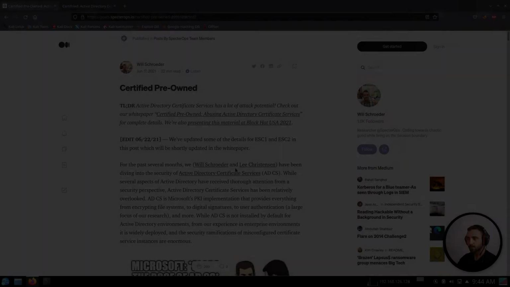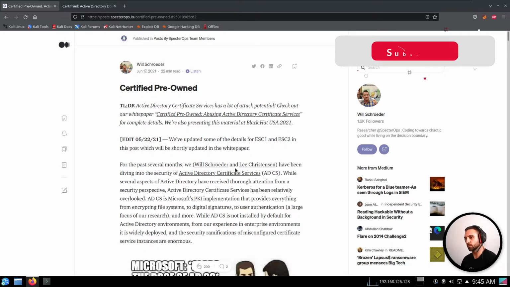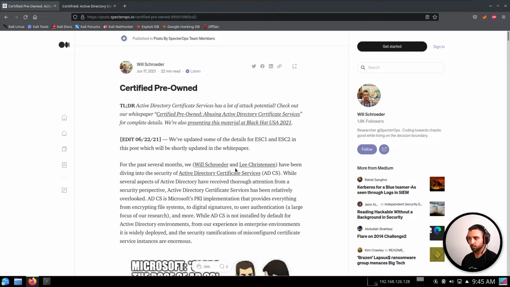Let's go. Alright, so we're starting with 2 blog posts and 1 white paper. The first one is from SpectreOps, the guys who came up with the exploit itself, the exploit procedure with tools like Certify and Rubeus, and they are the guys who actually found the misconfigurations and the vulnerabilities there. They have a blog post which summarizes all the things they found, but if you want to see the in-depth analysis, you can navigate to their white paper, and I'm gonna have all the links in my description so you can find them there.